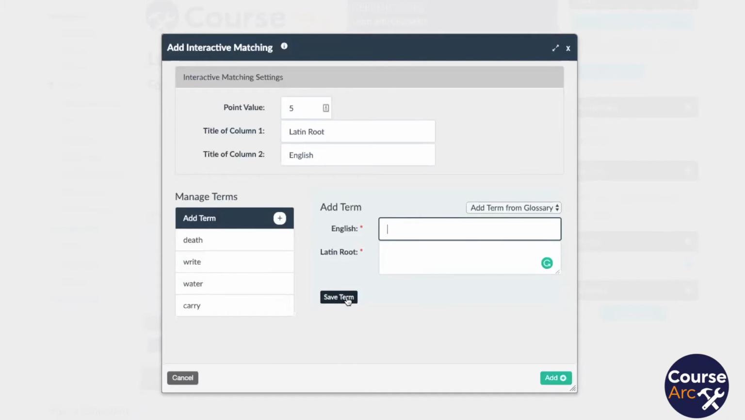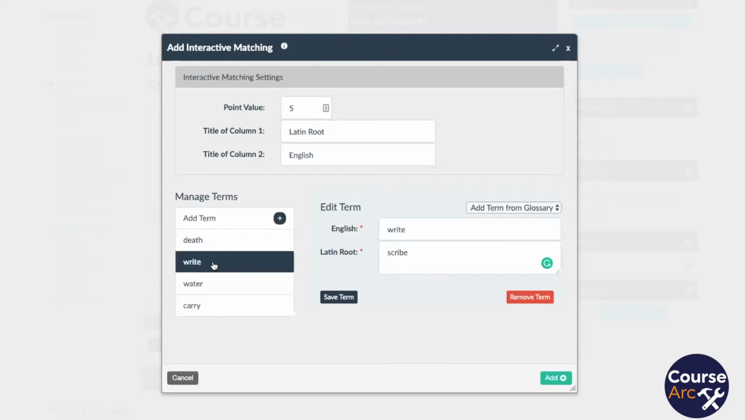You notice every time I added a term, I hit save. If I need to go back and modify a term, again, I would just look at the list that's been populated on the left side of all my items. I can either modify it or I can remove the term, okay?